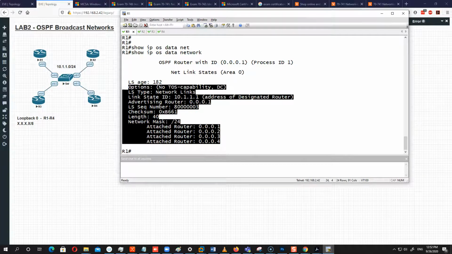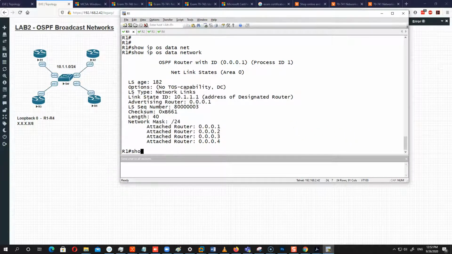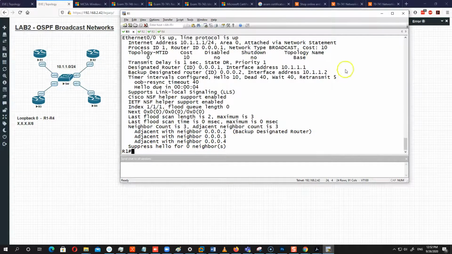Now we know that this is a broadcast network, so one thing we need to identify is show IP OSPF interface 0/0. We will know by looking at this that the hello and dead intervals are 10 and 40. Wait time is 40.